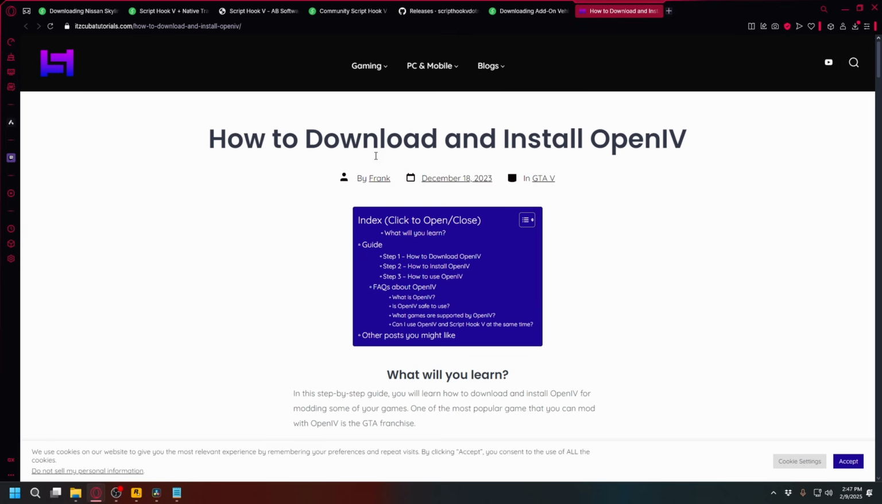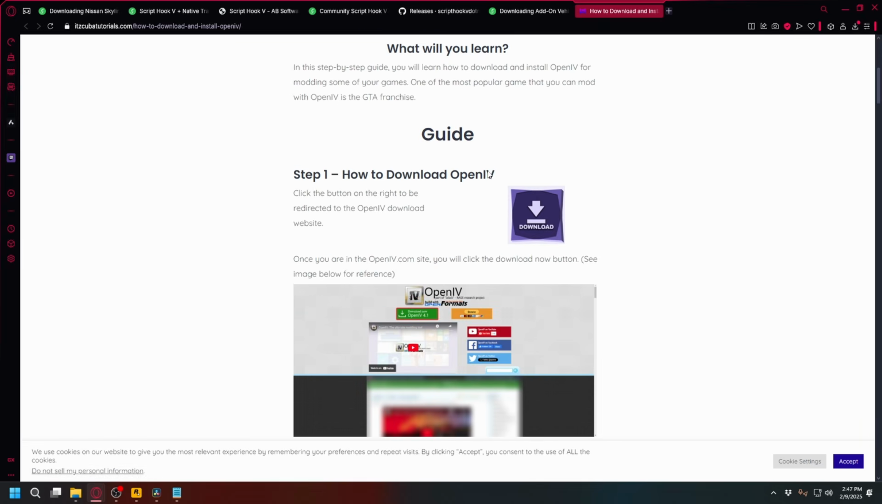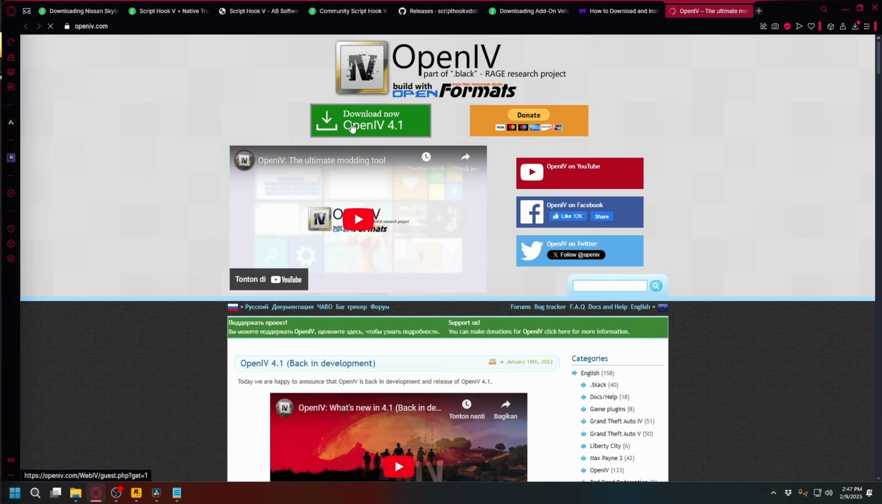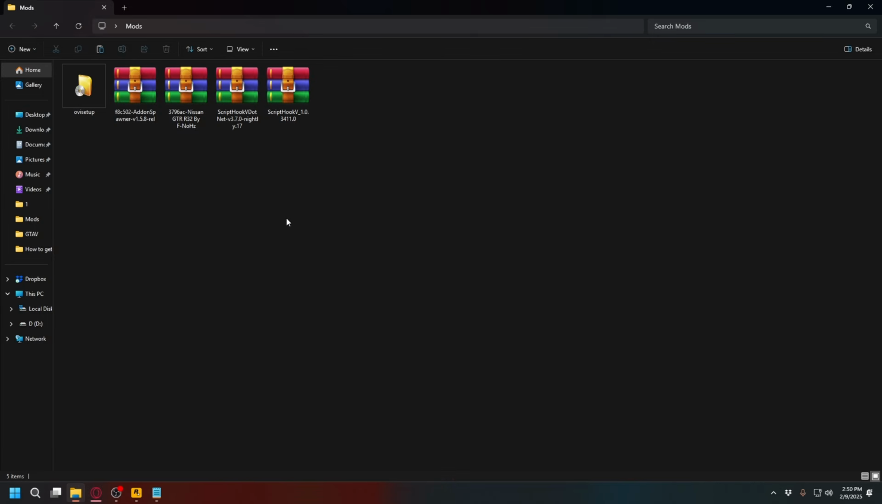There we go. And the last thing is OpenIV. You go down and then click here, download, and download now. Okay, after you have all the necessary files to install the mods, what we have to do here is install Script Hook V and ScriptHookV.NET. Let's install Script Hook V first.